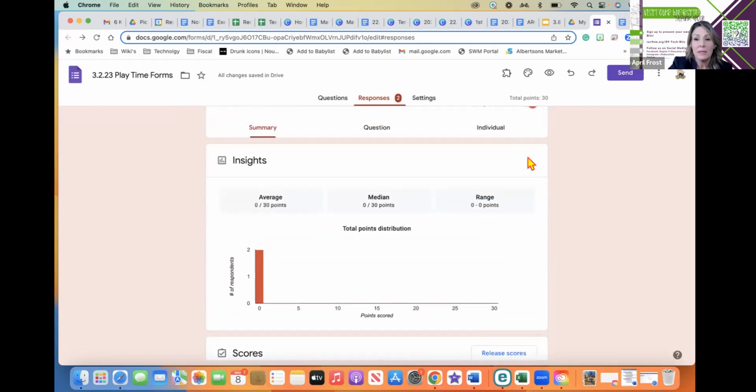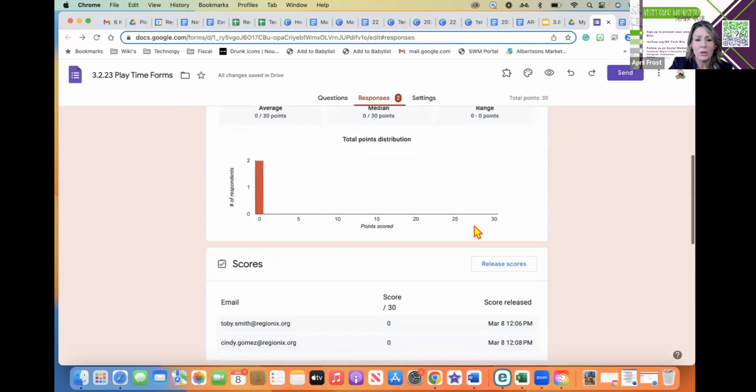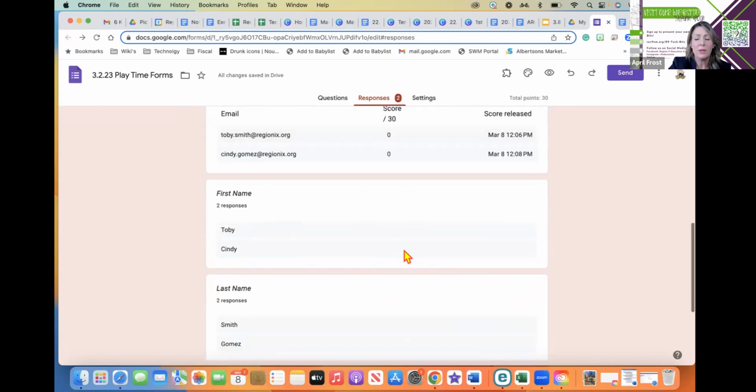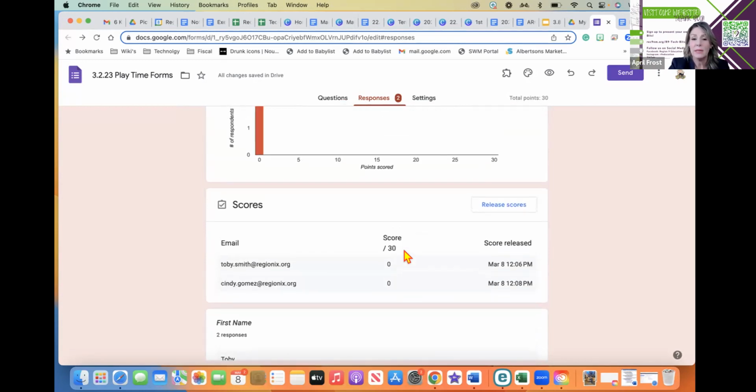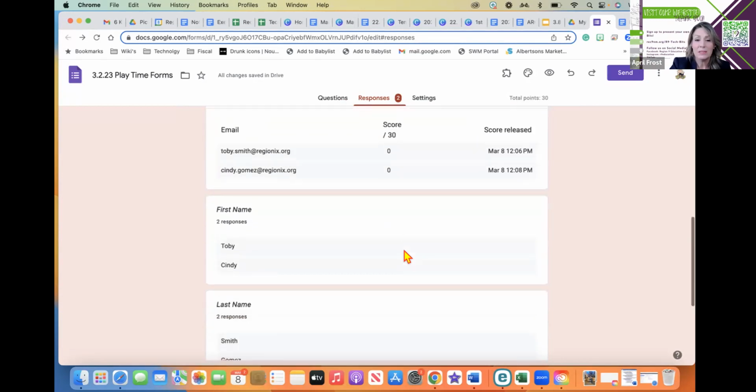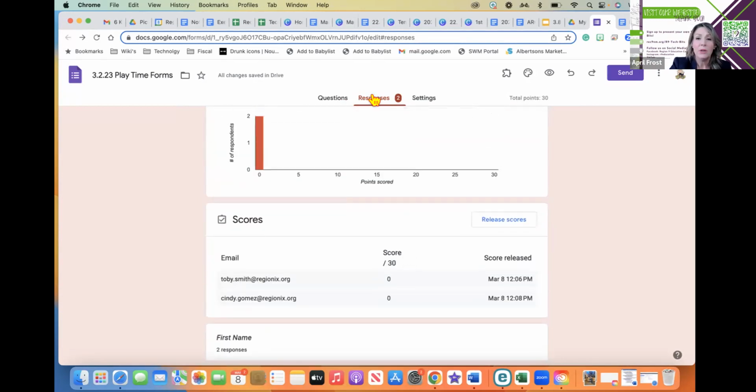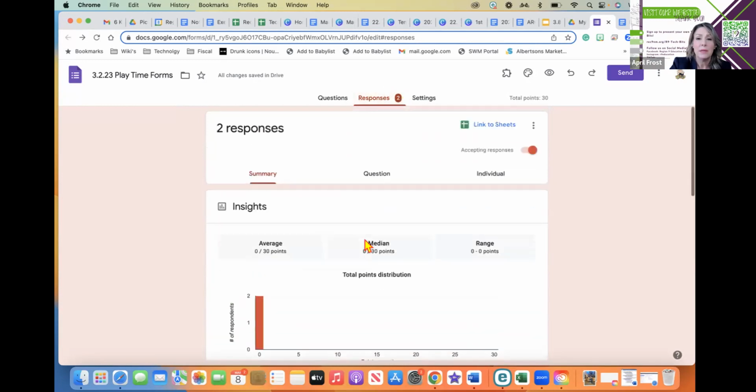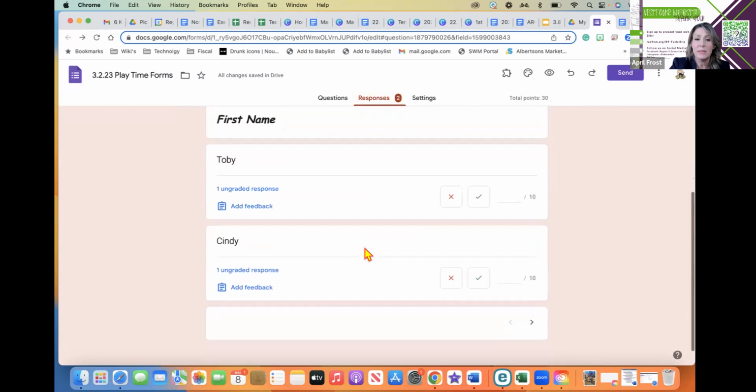What's nice about this is I can grab these if I wanted to utilize them in a PowerPoint presentation. I can grab these visuals and scores really quickly and copy and paste them. So that works out really well. If I go up here again and go to questions, this breaks it down by question. And I have a choice to turn this into a quiz and give it points or rubrics or a grading system.